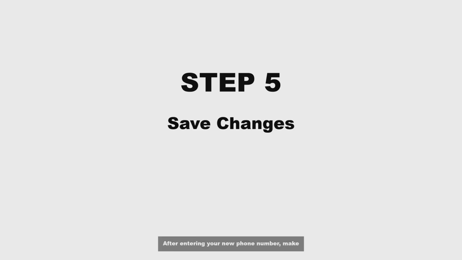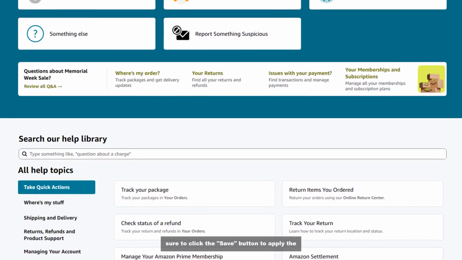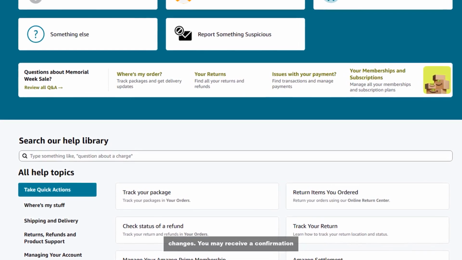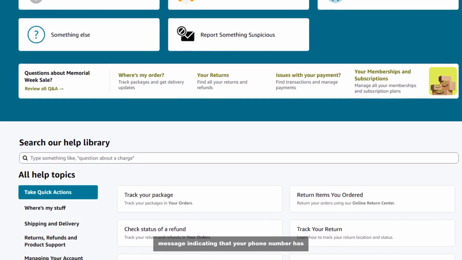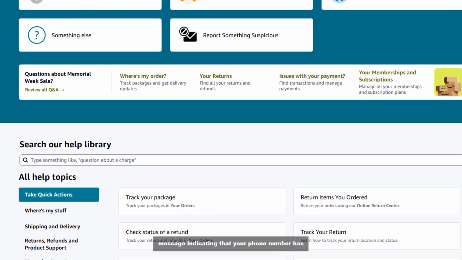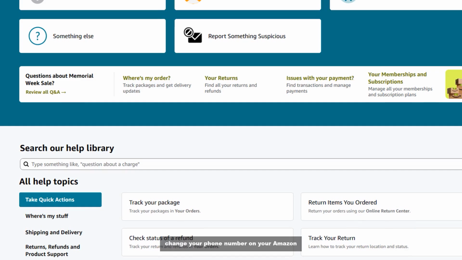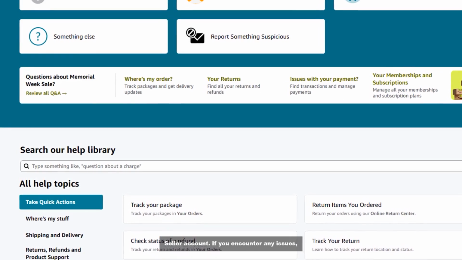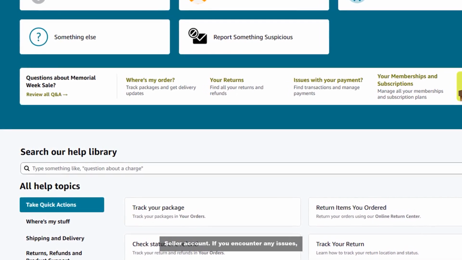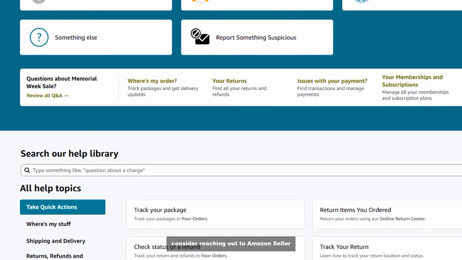Step 5. Save changes. After entering your new phone number, make sure to click the Save button to apply the changes. You may receive a confirmation message indicating that your phone number has been successfully updated. By following these steps, you can easily change your phone number on your Amazon seller account. If you encounter any issues, consider reaching out to Amazon seller support for assistance.